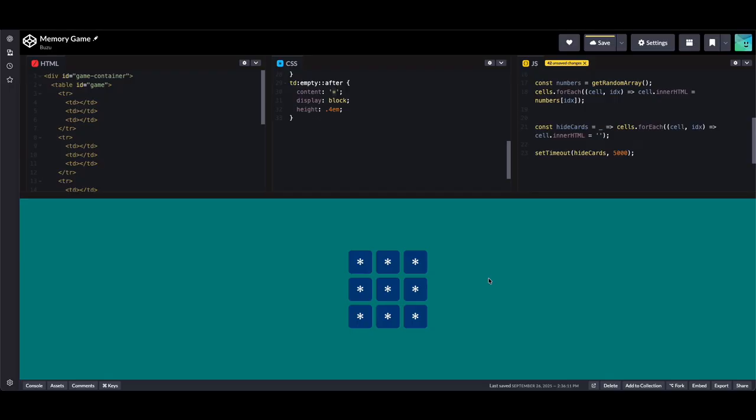In the next session, we're going to make it so that you can actually click on these cards and pick, from a list of numbers, the number that you think is hidden behind the asterisk.